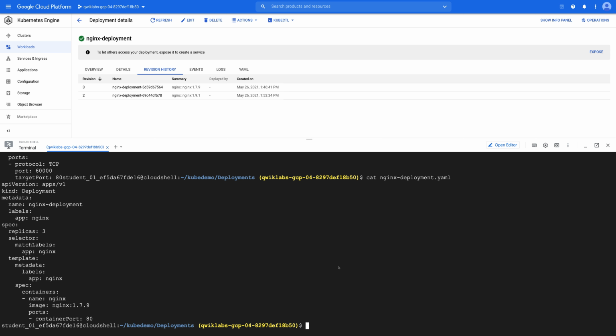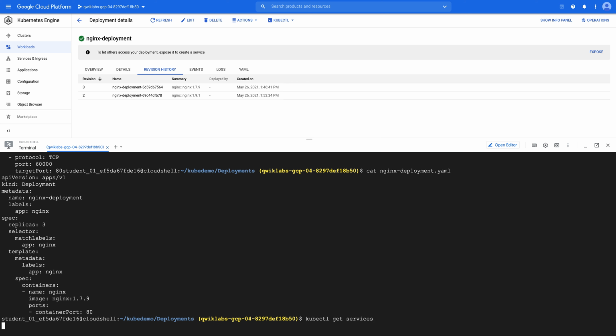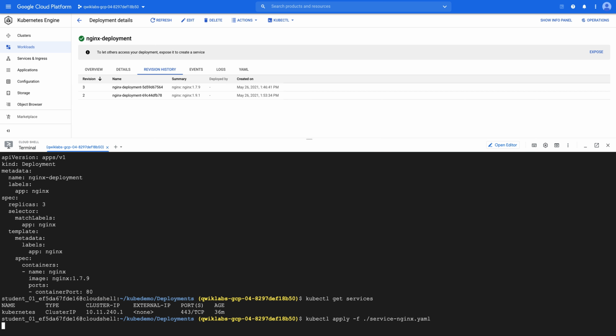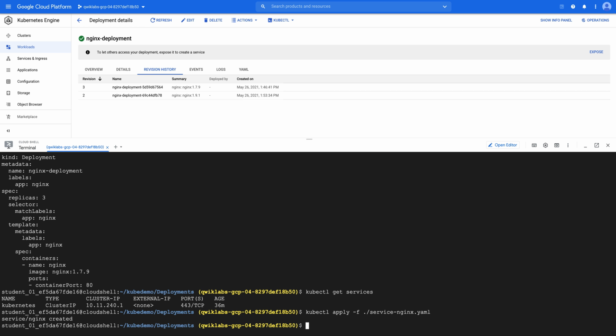So now let's apply that. Before that, if I do kubectl get services, currently we should not have anything. There is a default service, the Kubernetes default ClusterIP based service that is created. Other than that we have nothing, so we are going to create our own. We will say kubectl apply -f services nginx YAML, and it's going to apply that and create a service for us.